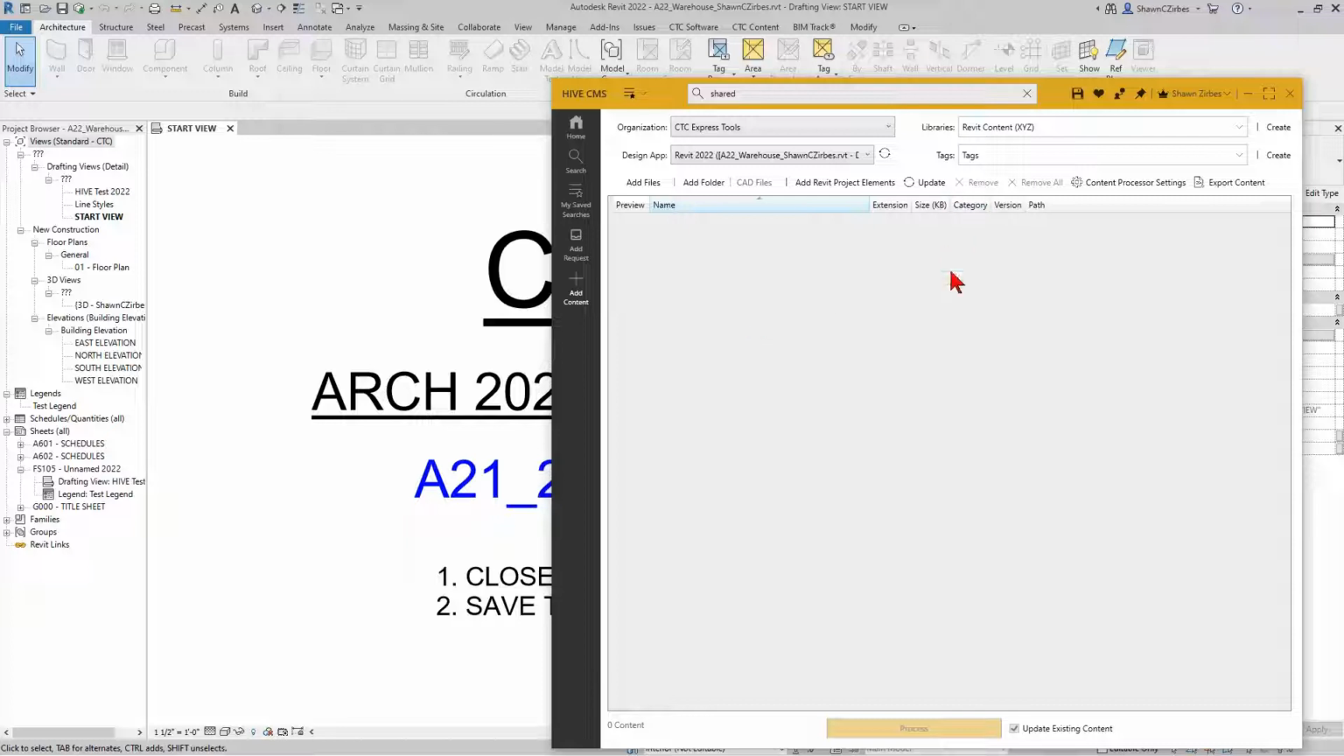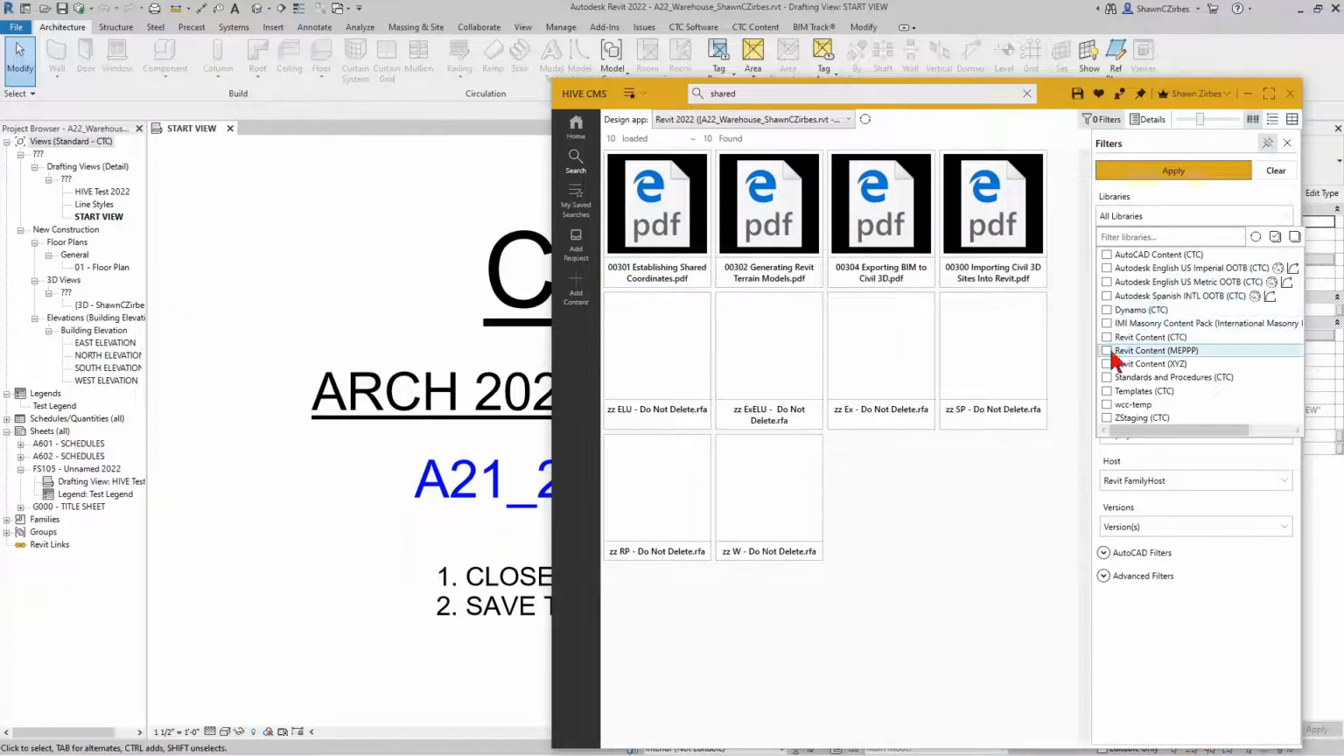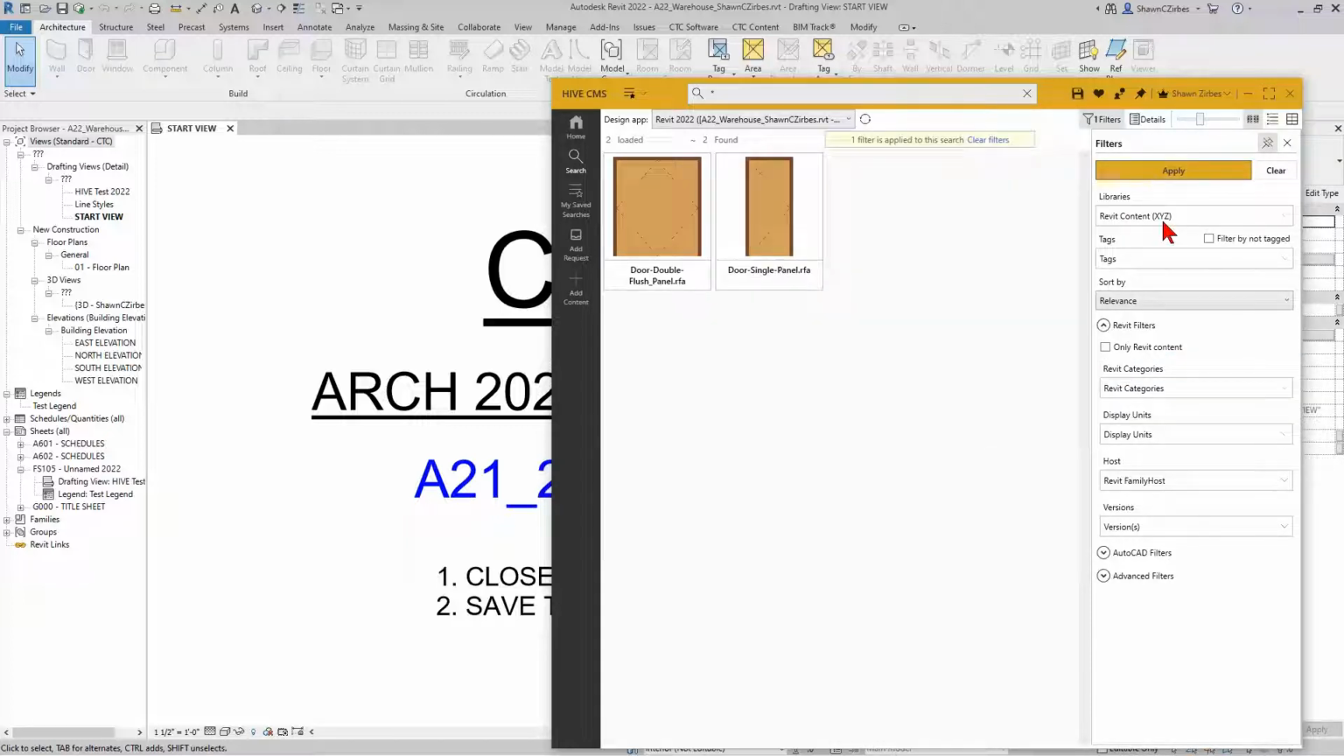So now let's talk about, oh, and by the way, let's just quickly verify what I just mentioned about the versioning of the content. Let's actually specifically search the Revit Content XYZ folder here. I'm going to search for absolutely everything in that folder, and it should be two things: door double flush panel, and door single panel. Okay, those two are here. Those are the only two things that have been processed into this library.